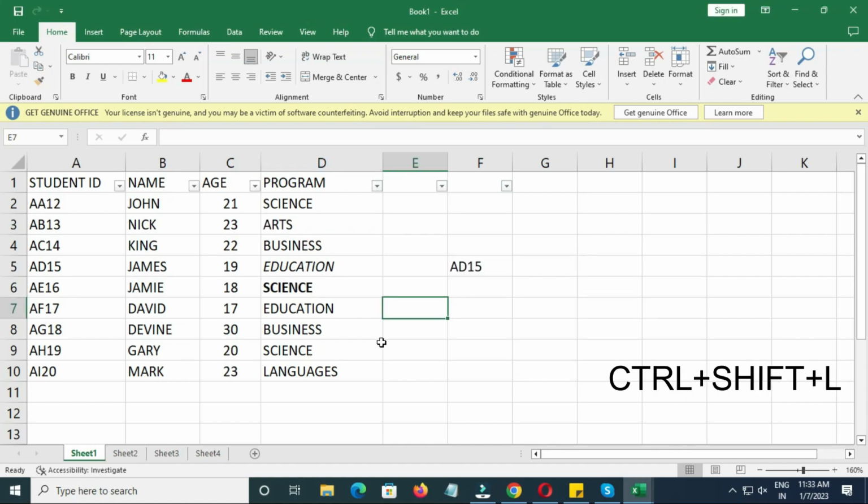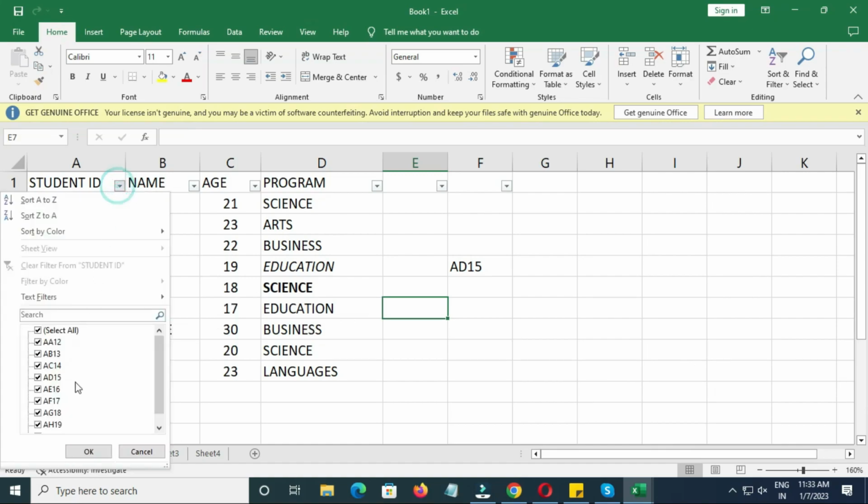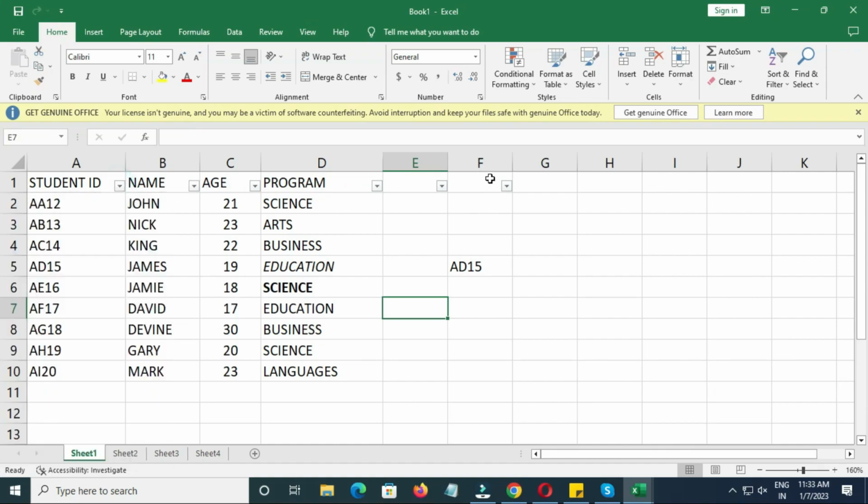Ctrl+Shift+L, add or remove filter. When I press Ctrl+Shift+L, filters are added to my table. This allows me to sort or filter data by any column instantly. Pressing it again removes the filters.